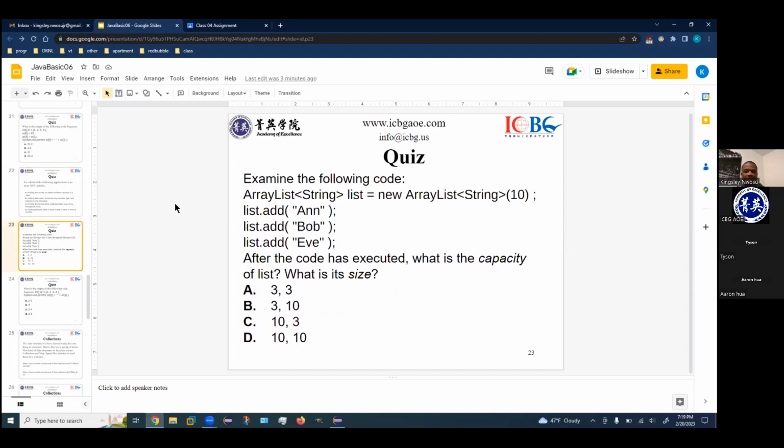All right, next quiz. Examine the following code. ArrayList of strings equal to new ArrayList. So we're working with array lists now, and then we're adding some values. Now, after the code is executed, what is the capacity of the list and what is its size? Oh, I'm not sure if we've gone over this yet. Well, actually, you guys ought to be able to answer this. So we want to know the capacity and the size of this list. So take a close look at the list declaration and how many elements we're putting into it, and you'll be able to answer this question.